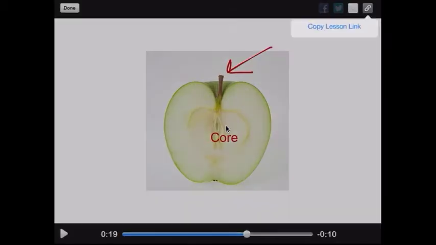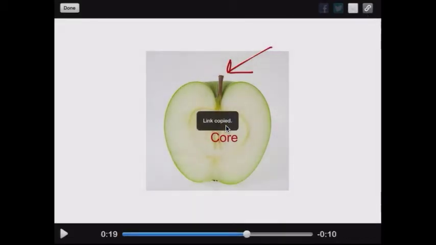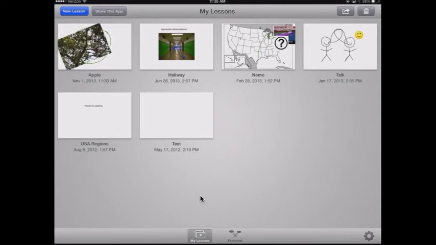Up the top, you can see you can copy a lesson link, and you could save that to your website. You could send it out to parents, etc. So any lesson or any video is now really on the web for you. So that's it. That's Educreations, and I hope that was helpful to view.